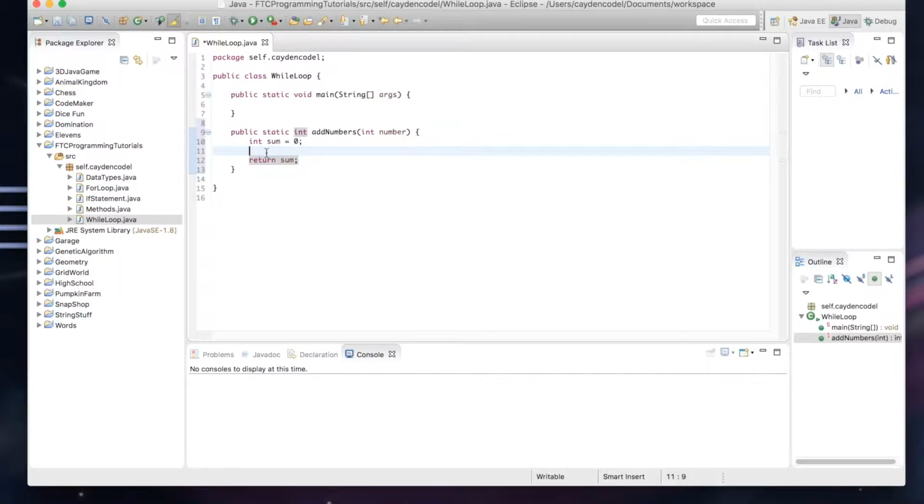So to write this in a while loop, we'll first need to know the framework for that, which is while, parentheses, and then your brackets. And then inside the parentheses goes your Boolean expression. And the while loop runs when the Boolean expression inside is true.